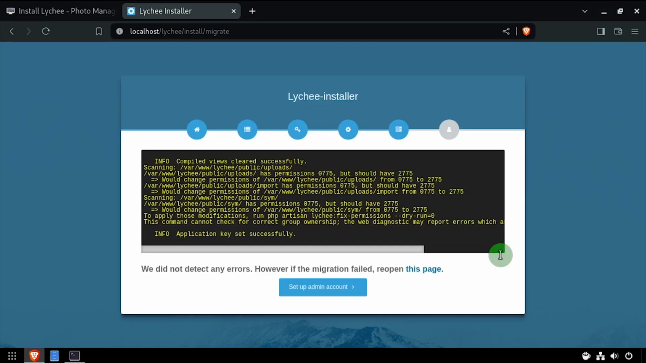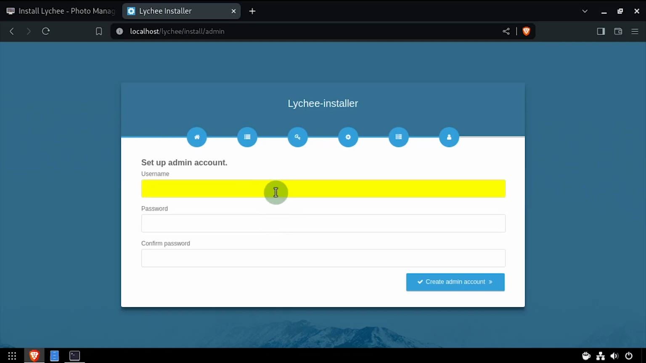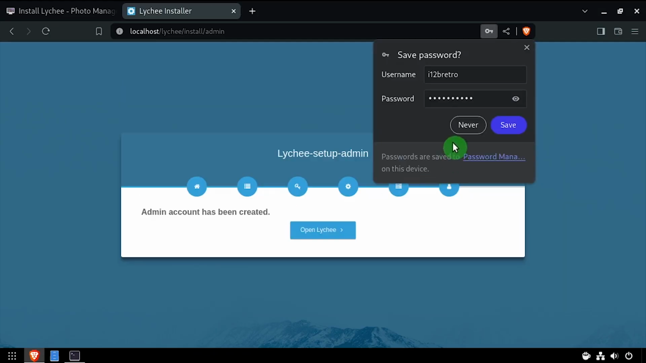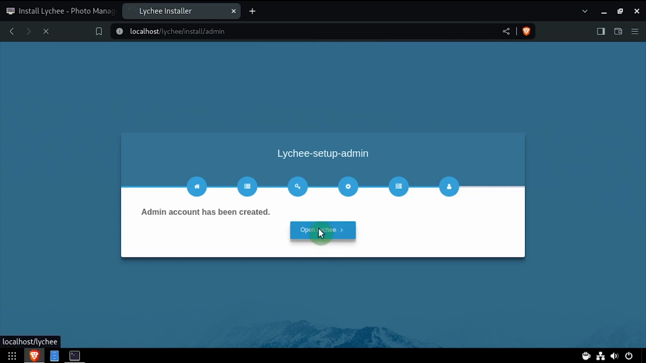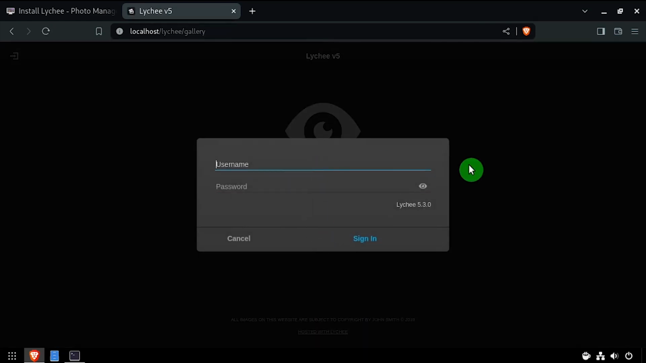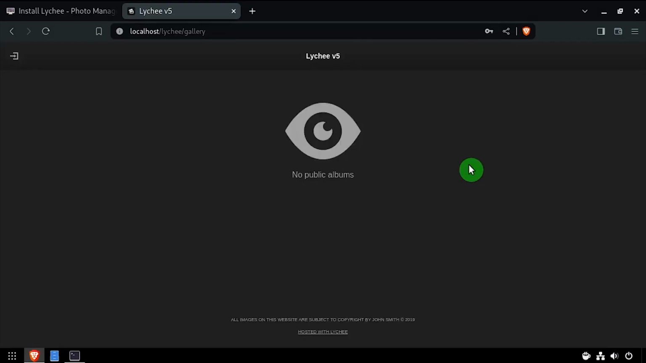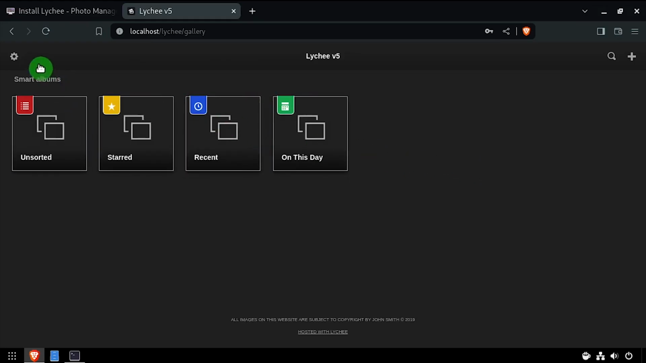After the installation completes, click the Set Up Admin Account button. Enter a username, then enter and confirm a password. Then click the Create Admin Account button. And finally, click Open Lychee. Log in using the admin credentials you just created. Welcome to Lychee, running on your Linux device.